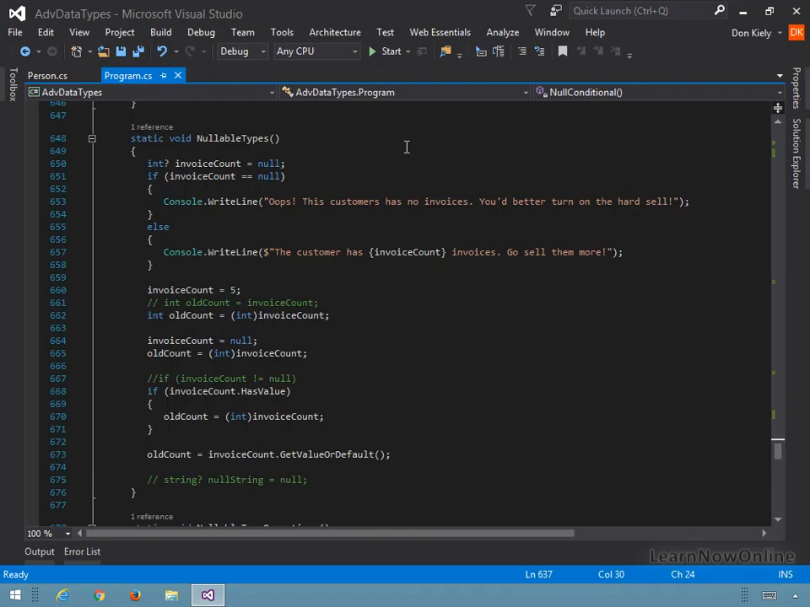Here's some code that shows how easy it is to use the nullable types. So the code here declares invoice count as a nullable integer, and it initializes it to the null value. Then it tests to see whether the value is null, and it's going to be in this case because there's no intervening code that changes the value. And then it writes something out to the console window depending upon the value of invoice count.